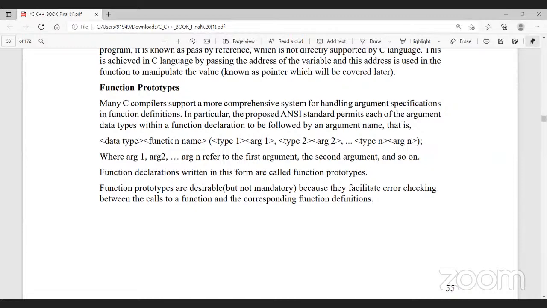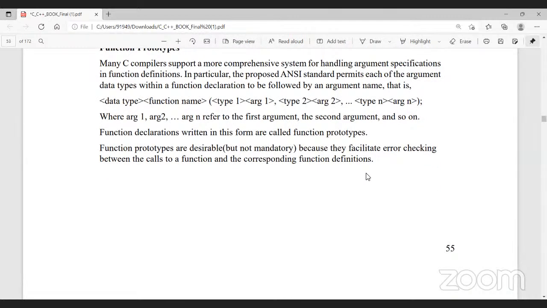Some data type, integer sum, and type here, we have parameters, passing the arguments we use with parameters. Type 1, argument 1. Type 1 means the data type, here suppose integer, otherwise floating data type or character. Next, argument 1: it is a variable like integer variable A or integer variable B. These are the function arguments. A function declaration written in this form is called a function prototype.